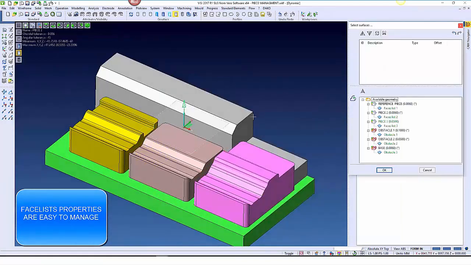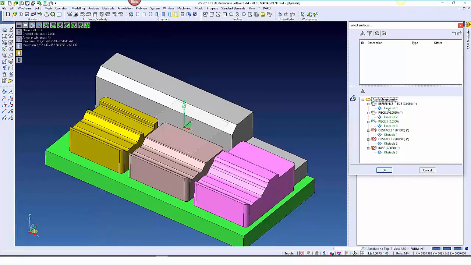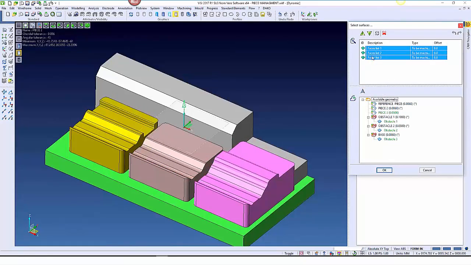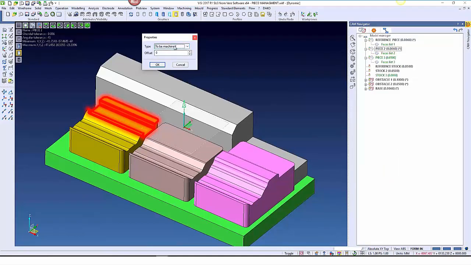So let's take a look using that face list though on piece 2 and or different face lists from the other pieces. Let's move that up. We are able with that face list to edit the properties. So we're going to define obviously what we're going to do with that face list: to be machined, protected, or ignored, and if there's any offset number as well.